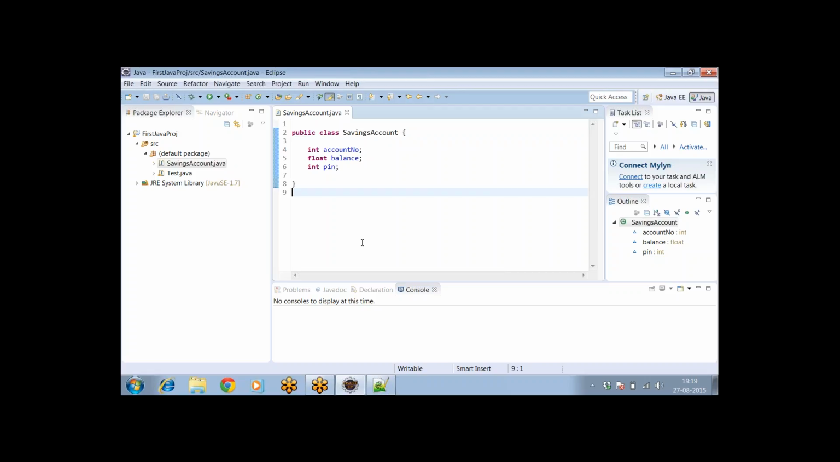So you see, each property of an object is represented as a variable. The proper term which we use here is a field. You can call it a field. So the variables which we declare in the class are called fields, or instance variables, or non-static variables. You can use any term.